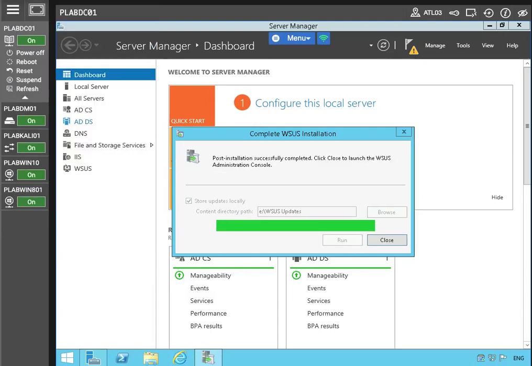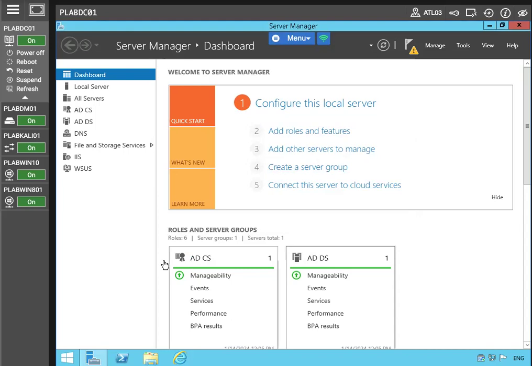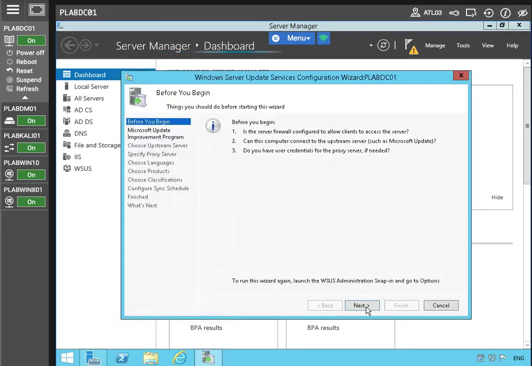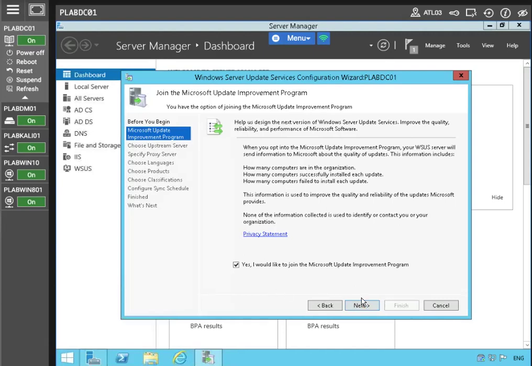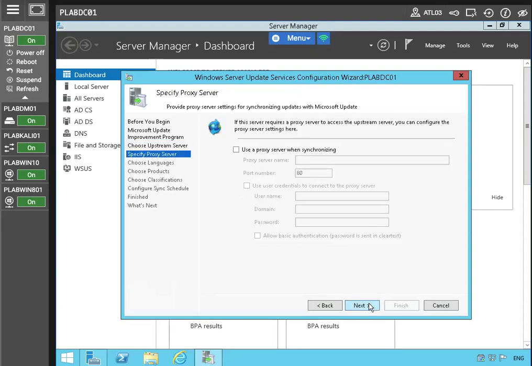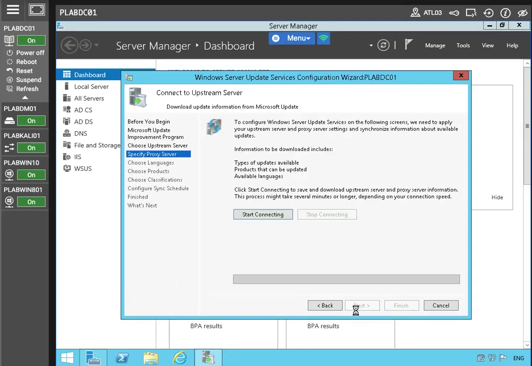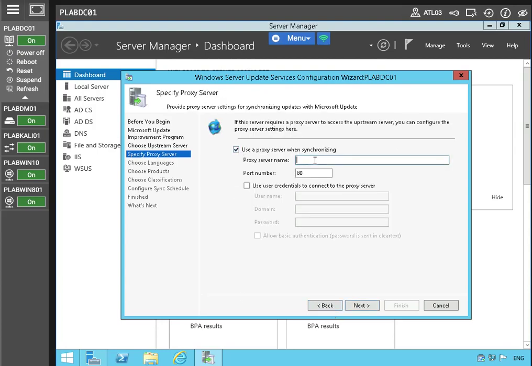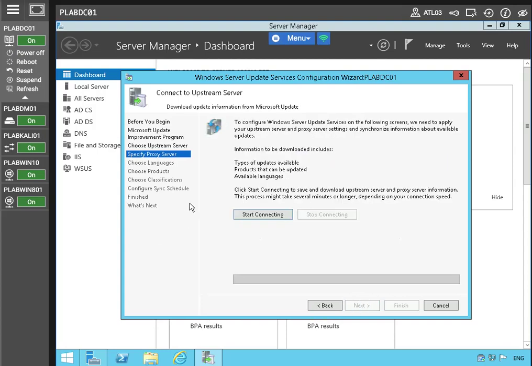All right, so the install is officially completed, so we can hit close out of here. The wizard should automatically open for us. There it is. All right, perfect. Of course, I would like to join the improvement program. And yes, I would like to synchronize from Microsoft Update. We don't need a proxy server at the moment. Actually, on second thought, let's do one, and instead of 80, let's do 8530. Then let's start connecting. It'll take a few moments here.